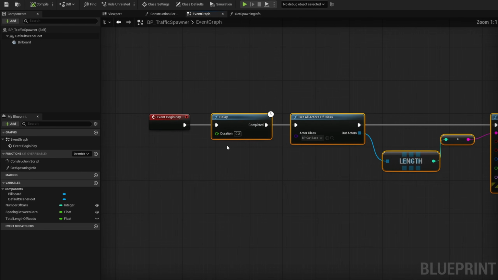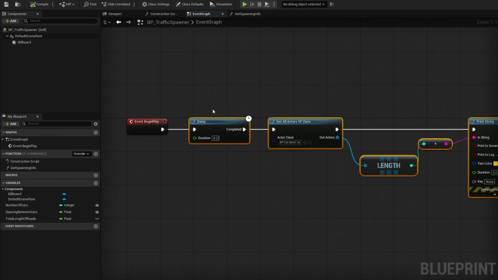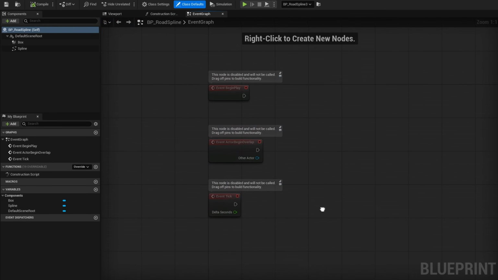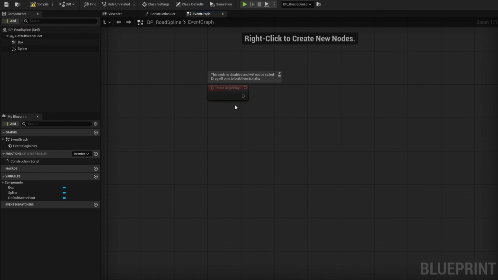So how do we actually spawn the cars? Well, the car spawning isn't happening on the spawner technically. It's more so controlling the logic that the splines already in the world are going to have to spawn the cars themselves. So what we're going to do is just select one of these splines and press Control E, or just open it up in the content browser here. And this is where we're actually going to be doing the spawning. So again, we only need the begin play. That's what we're going to keep here.